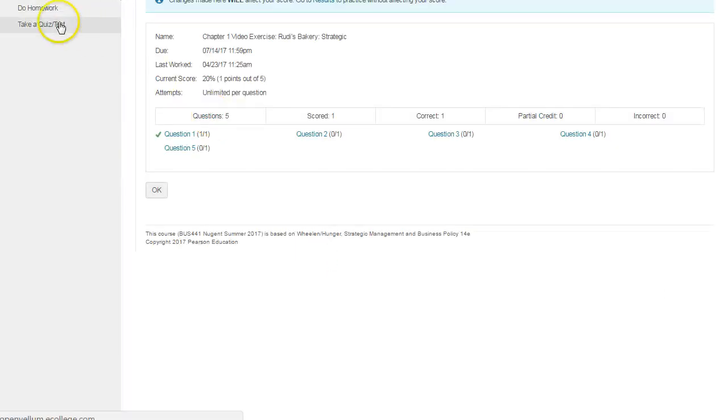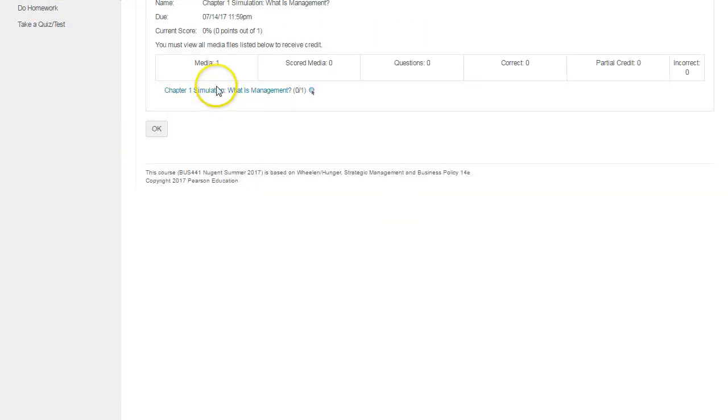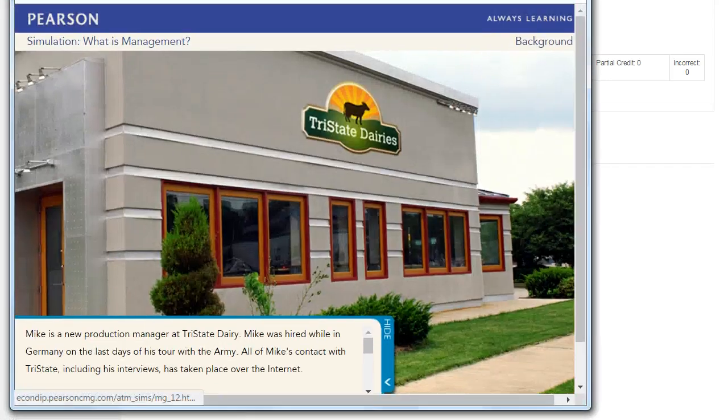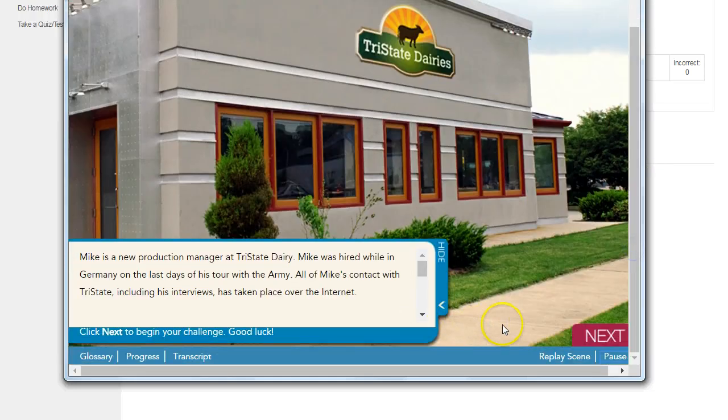So let me leave that. And then for week 1 we also have the simulation. Now the simulations are some of the harder homework problems, and you may not get a full score. So this one is reading it to me.